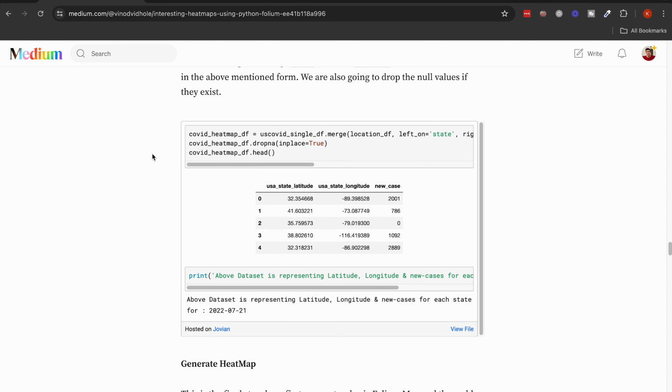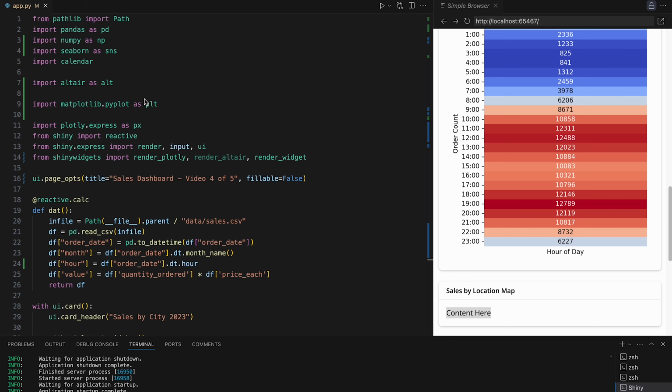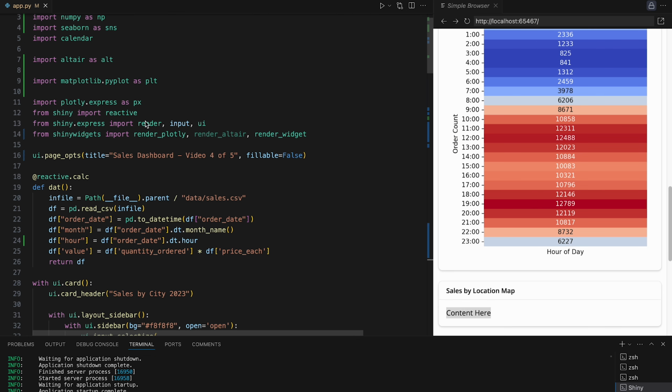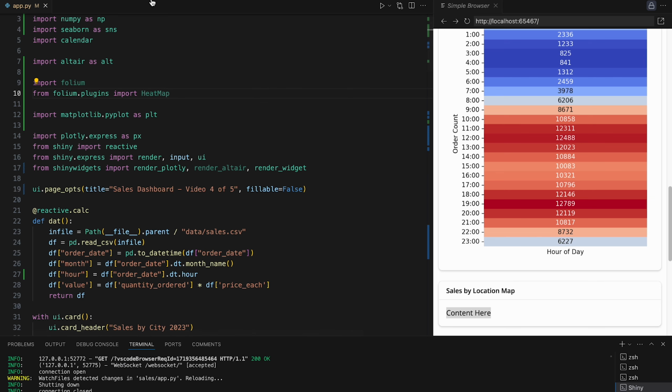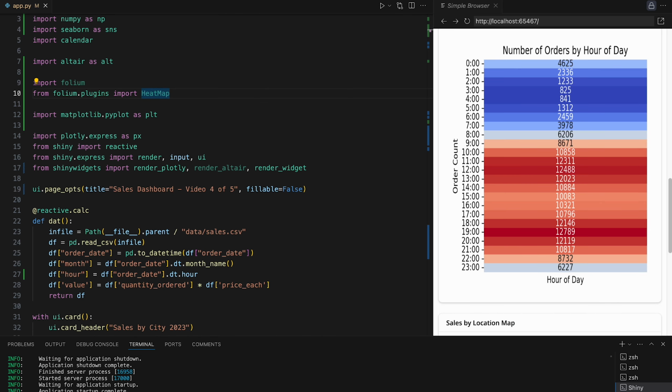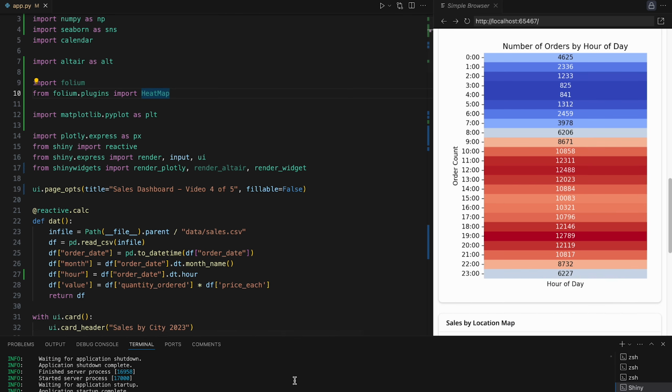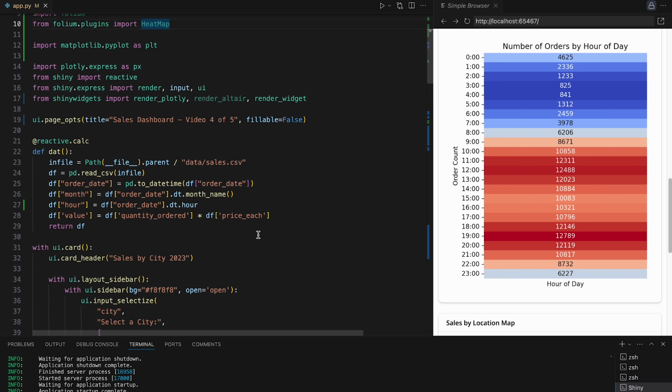Okay, so we ultimately need a data frame that has latitude, longitude, and a weight value. That's the 3 things that we need. That's basically what we want to replicate. Okay, so to import Folium like this. All these should be in the requirements.txt, so you should already have these. If you don't, just do a pip install of these different libraries.